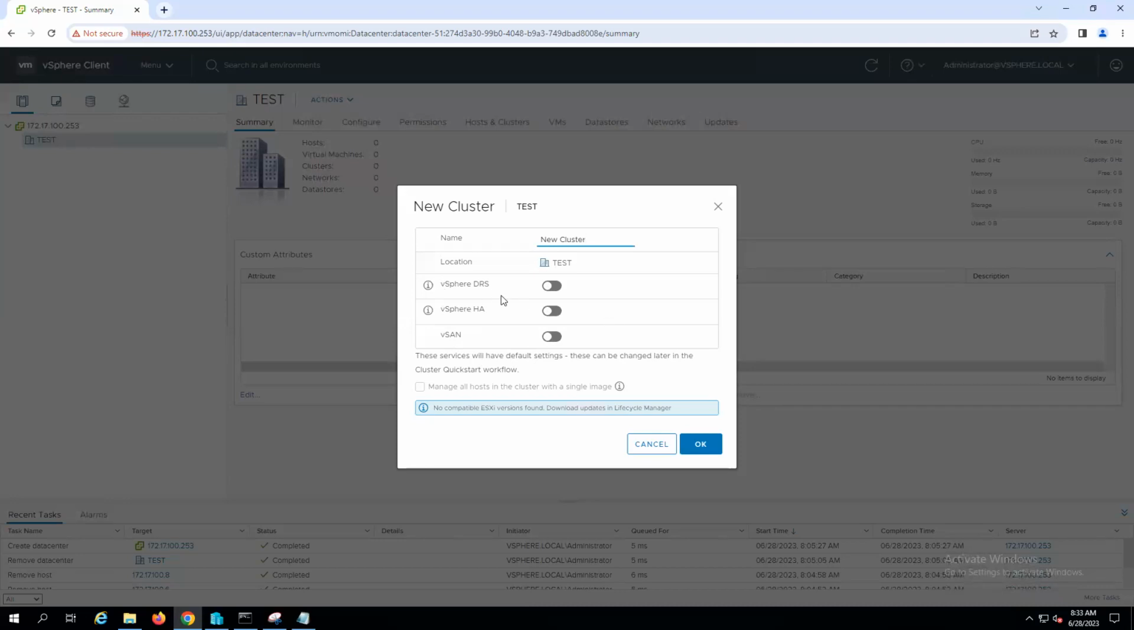But understand these two, DRS and HA. If you enable DRS, so we are enabling DRS in the cluster that we are creating. Maybe I'll say cluster name class. Okay, I'll give class. Location is under data center. I'm enabling DRS. I'm enabling HA. vSphere DRS, vSphere HA.